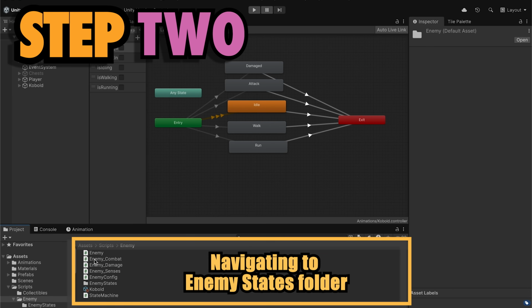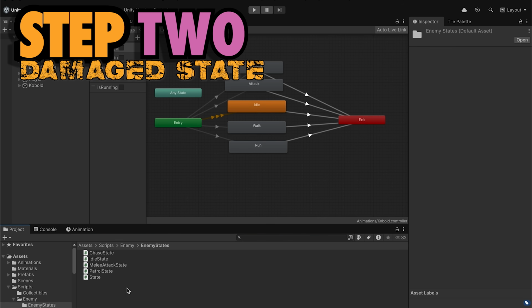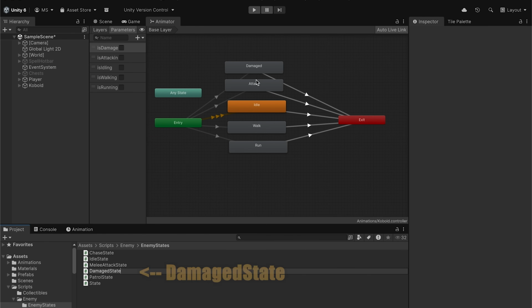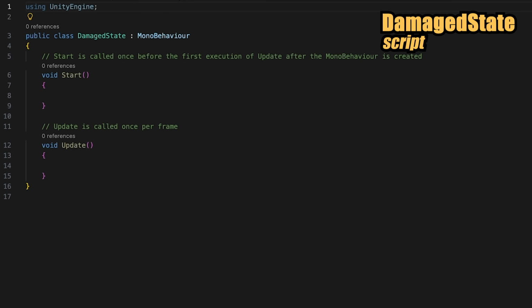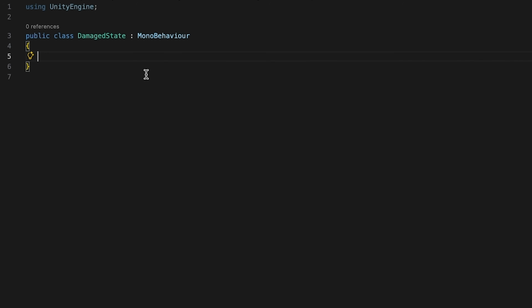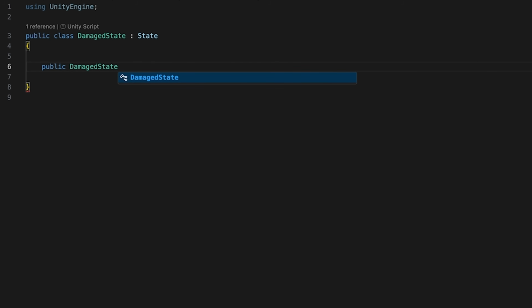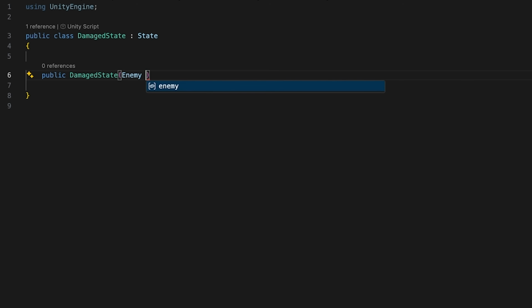With the animation complete, we're ready to actually get coding, so let's create a new MonoBehaviour script and call this one DamagedState. Now when we get in here, we're just going to start by taking our Start and Update out of here and making sure that this inherits from State instead of MonoBehaviour. As with all of our states, we'll then create our constructor. This will be a public DamagedState, and it's going to take in a reference to our enemy, and then it's going to pass that reference along to the base state.